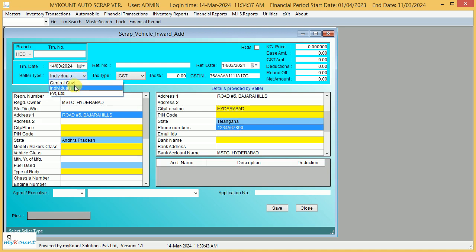So first we will see for individual. Select individual. Any reference is there, we can enter it here. Reference date and tax type. GST in the sense within the state, IGST out of state. So here tax percentage. If the individual is having a GST number, we can enter the tax percentage and tax number so that the tax will be calculated accordingly.